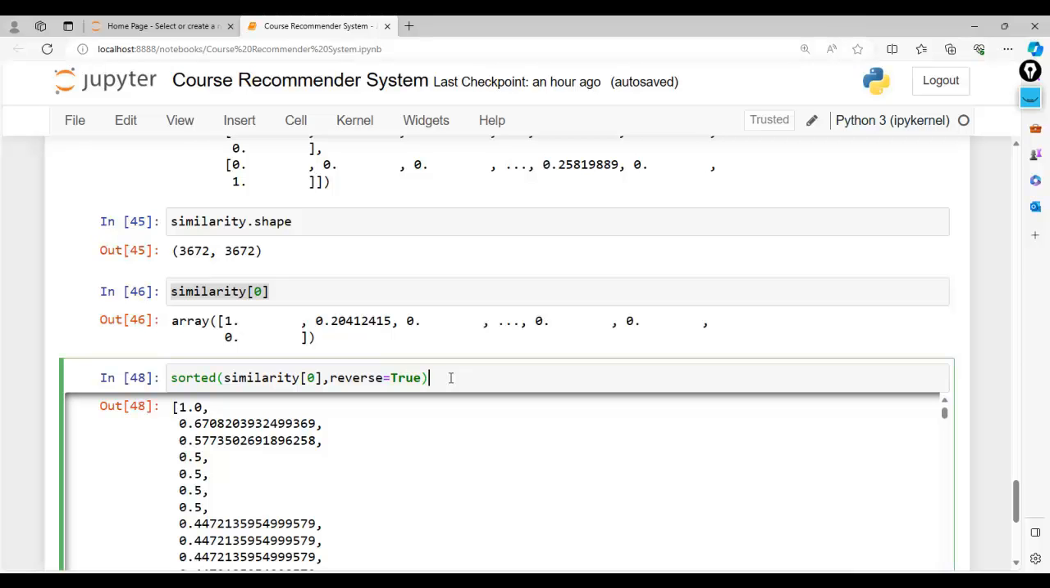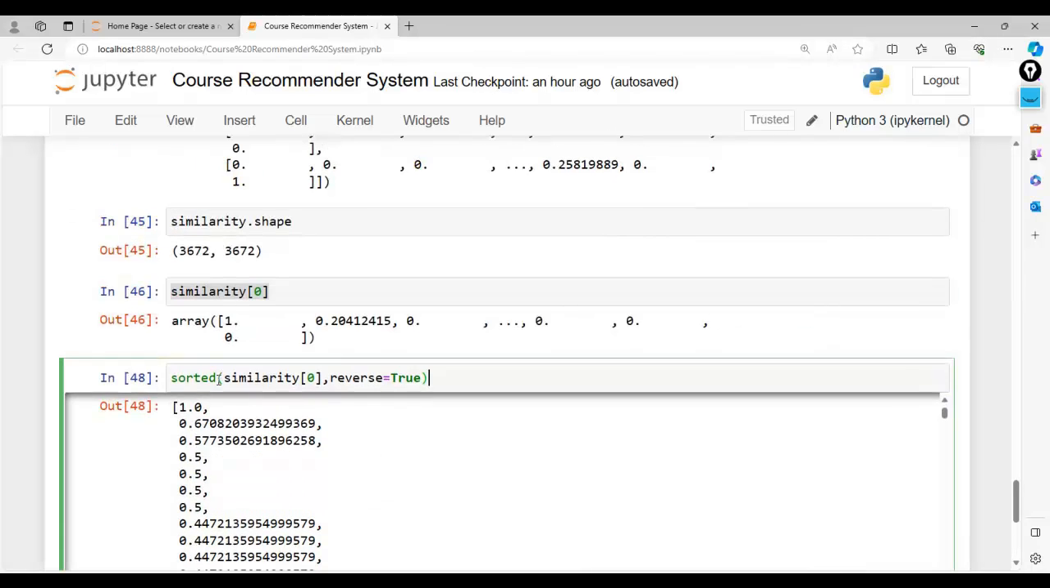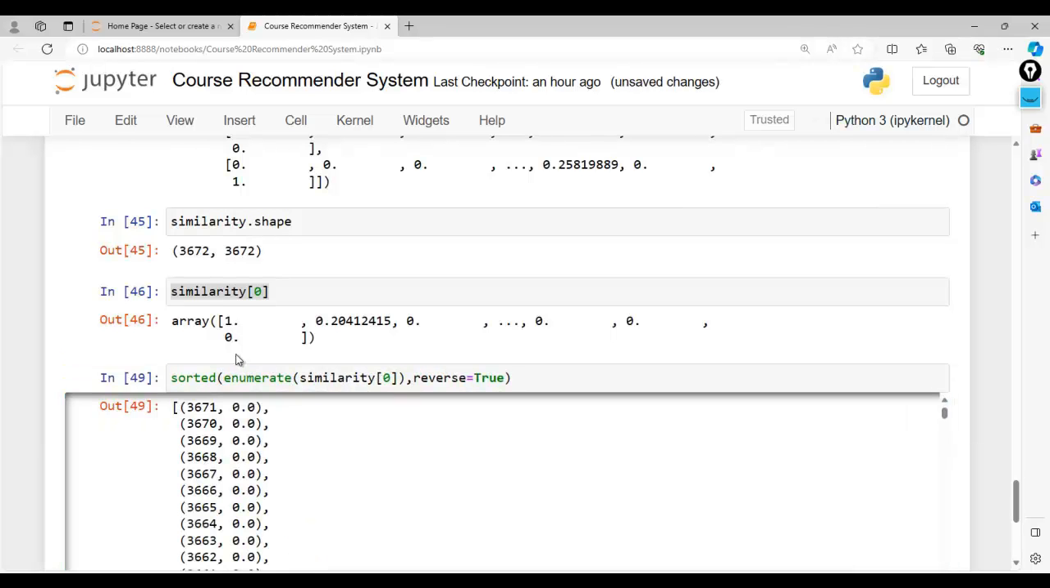So a challenge we encounter during sorting is that we lose the index information that you can see over here, which is essential to identify the corresponding courses. To address this issue, we have to use the enumerate function. Here, enumerate. Let me execute this cell. As you can see over here, sorting is performed on the index by default, but we want sorting based on the similarity score here.